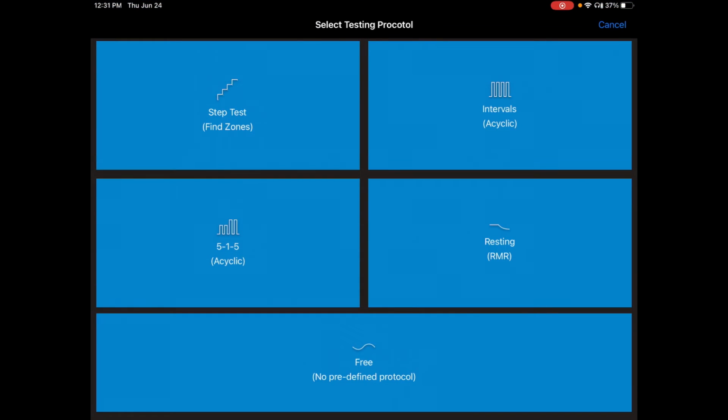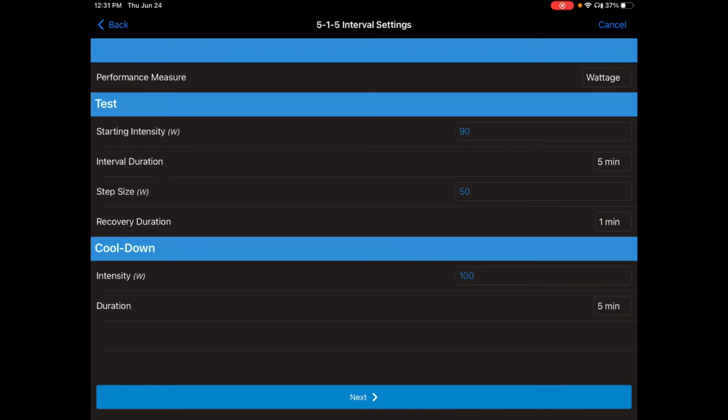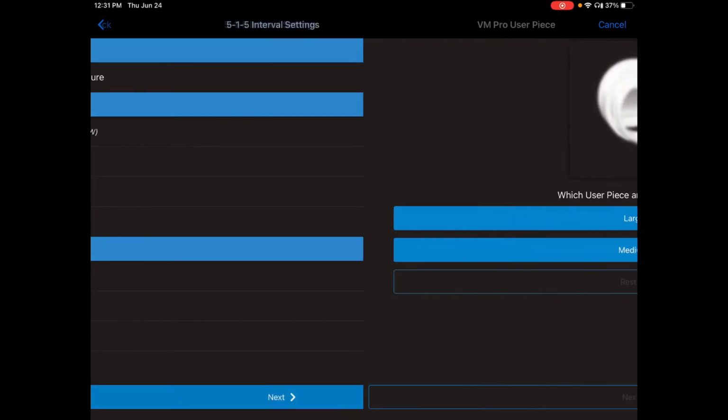So we'll begin with setup. Again, you can use these devices however you like. With VO2 Master, you may decide you want to use it for a free ride or some intervals. In this example, I'm going to set up a 515. I'm using a bicycle, though you could use stride. I'm using wattage, so using a starting intensity of 90 watts and increase of 50 watts. And let's hit next.